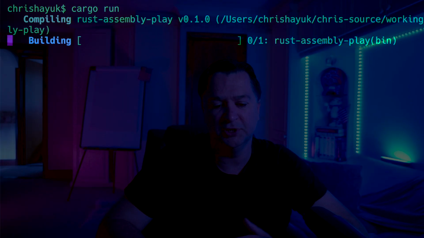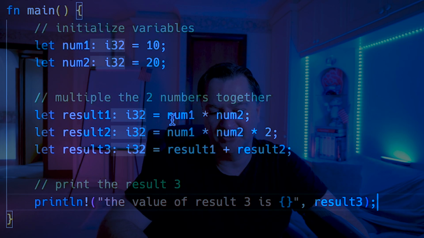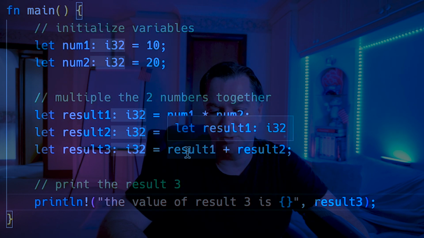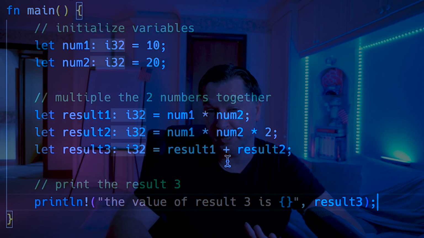What I'm going to do now is switch back to the console. We'll just clear this, and then if we do a cargo run, we should get an answer. And as you can see, the value of result3 is 600. That makes sense because what we're essentially doing is 10 multiplied by 20, which is result1, so that's 200. Then num1 multiplied by num2 multiplied by 2, so that 200 is multiplied by 2, which is 400. And therefore result1 plus result2, so 200 plus 400, is equal to 600. So well done, Rust, you are a good mathematician.